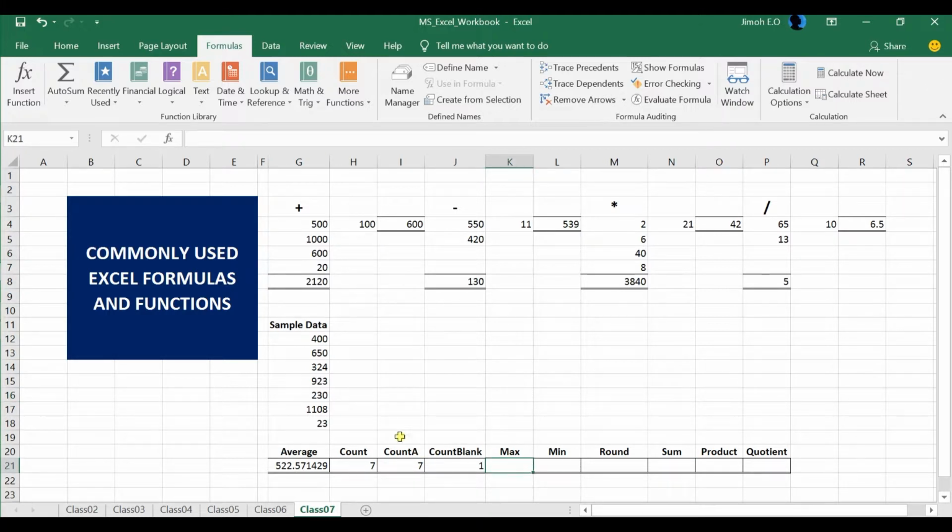The max returns the maximum value in a list of data. So we don't know the highest value here because this data is quite small, so we can say that this is a maximum value. But imagine you have a whole lot of cells with data. You can't tell from a glance which is the maximum value. This will help you know the maximum value from a glance.